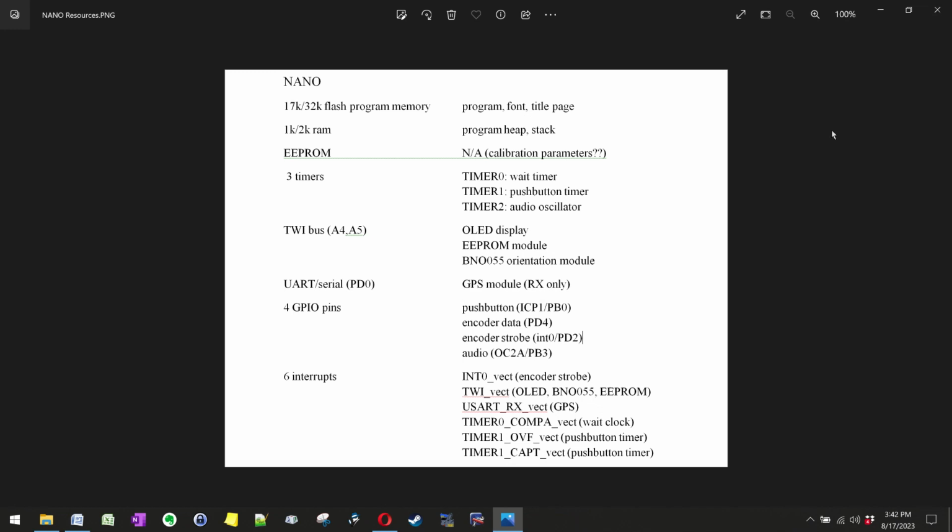The compass handles 6 interrupts. Interrupt 0, of course, is the Nano's trigger to read the encoder data. By handling the TWI interrupt, the OLED, BNO055, and the double EEPROM are handled by default. The receive side of the USART has an interrupt. It's enabled every 15 seconds to listen for GPS.